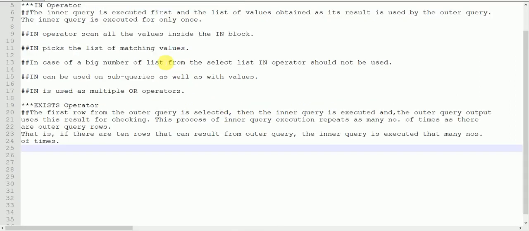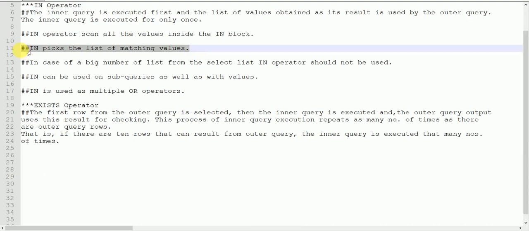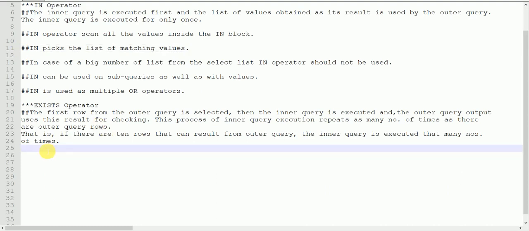Now as we talked about, the IN operator is going to return the set of matched values. The IN operator picks the list of matching values. But in case of the EXISTS operator, this is going to return a boolean value. As soon as it finds a match between the outer query and inner query, it will return a boolean value, true or false. That's why this operator is faster than the IN operator, because working on a boolean value will always be faster than working on the actual values.